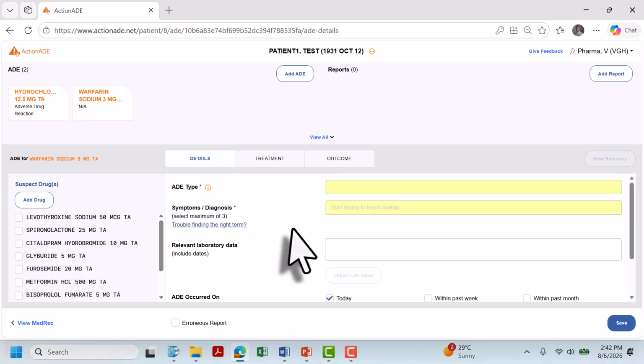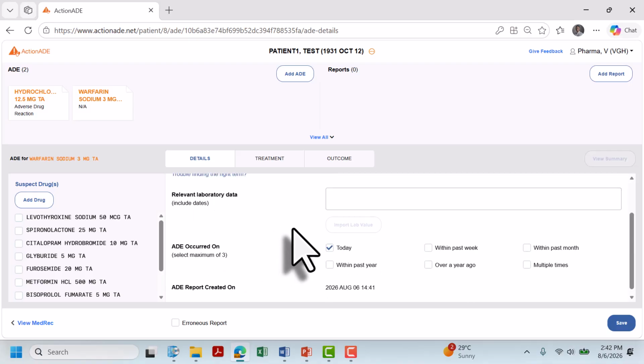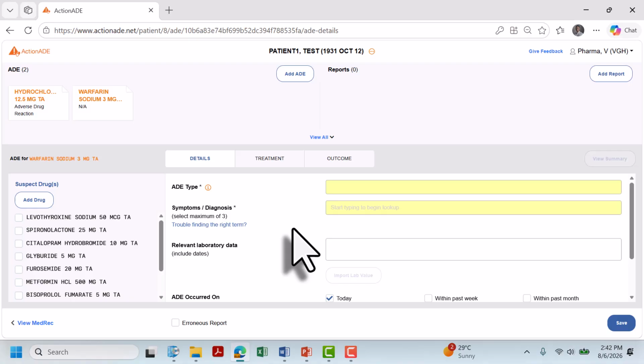If you cannot find the appropriate term, you can search online for the symptoms along with MedDRA or click the trouble finding the right term link. This will direct you to a page where you can search for the most appropriate MedDRA term. You can also enter any relevant laboratory data.